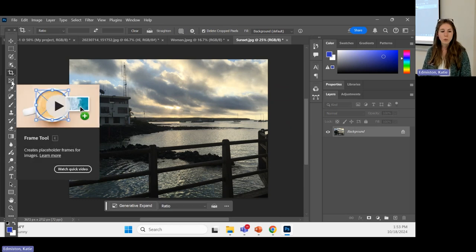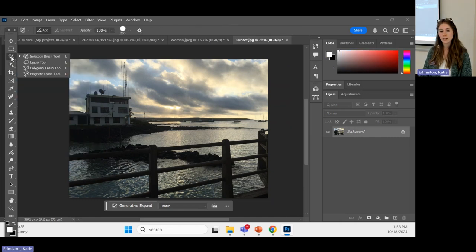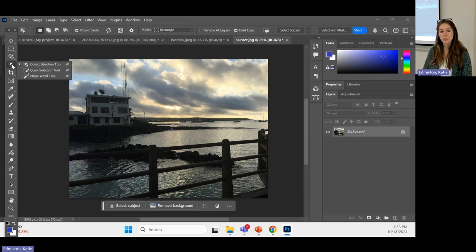One of the powerful tools in Photoshop are selection tools. And there are quite a few of them. I'm in the toolbar now, and third from the top, the selection brush tool is there. If I click and hold it, I see many more selection tools underneath it. Just underneath that are more selection tools. So for me, object selection is on top. You guys might see something else like the quick selection or the magic wand.